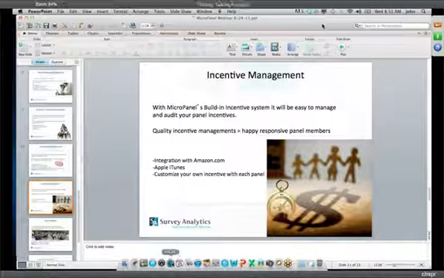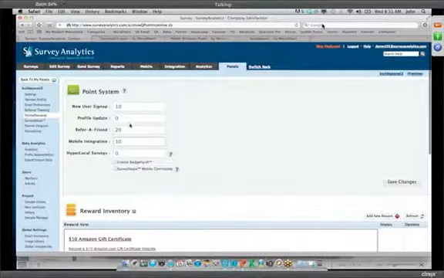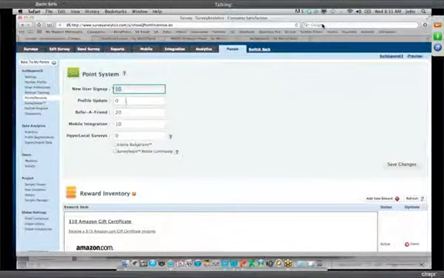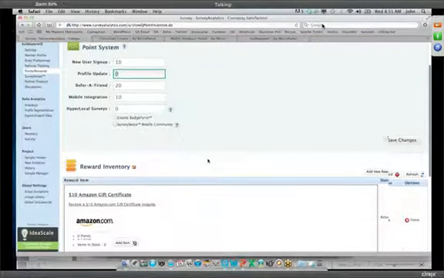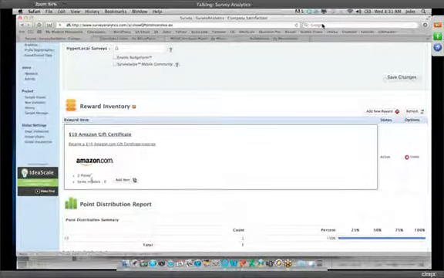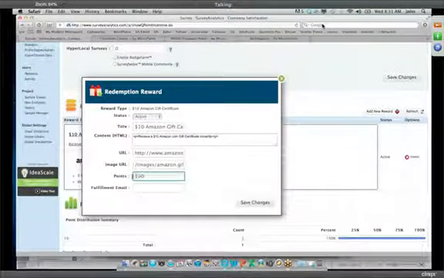Let's take a look at this. Under here, below some of our setting options, we have our rewards and points. We're going to click that, and you can see here we have our standard point systems. We can allocate our points for new users, profile field updates, referring a friend, or mobile integration. Here's our reward inventory. And you see we have our Amazon gift certificate here. We can click in here on this reward, and we can say this is worth 100 points, or whatever you would like.